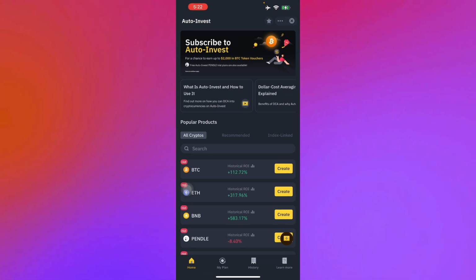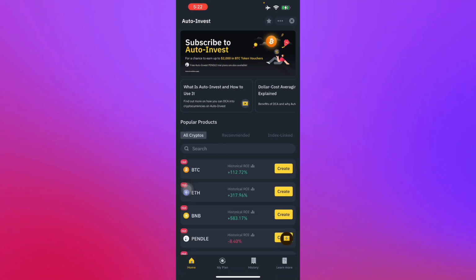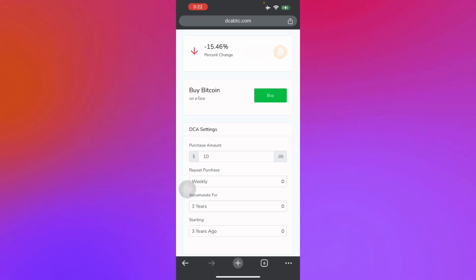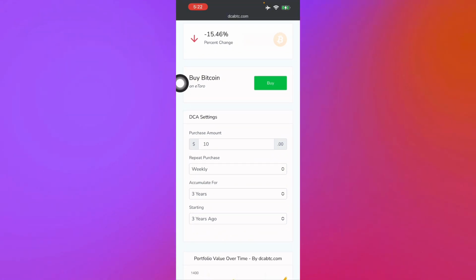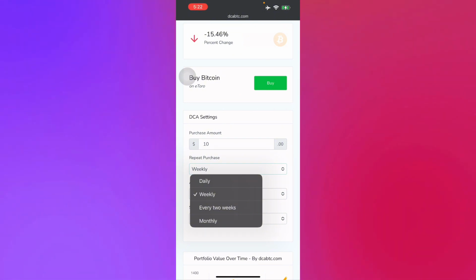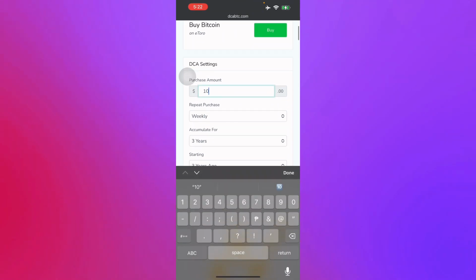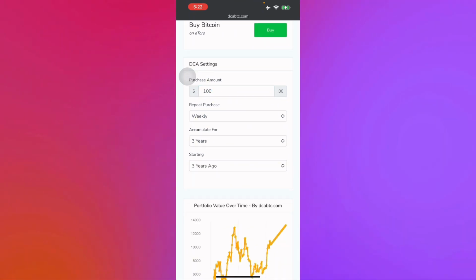So you can actually go to your auto invest and see how much you can make in real-life situations. So by going to Chrome and dcabtc.com, as you can see right here. So the DCA settings, we're gonna simulate it right here. You can choose from daily, weekly, every 2 weeks, or monthly. So let's try to do what we did a while ago. So weekly at $100. So there you go.